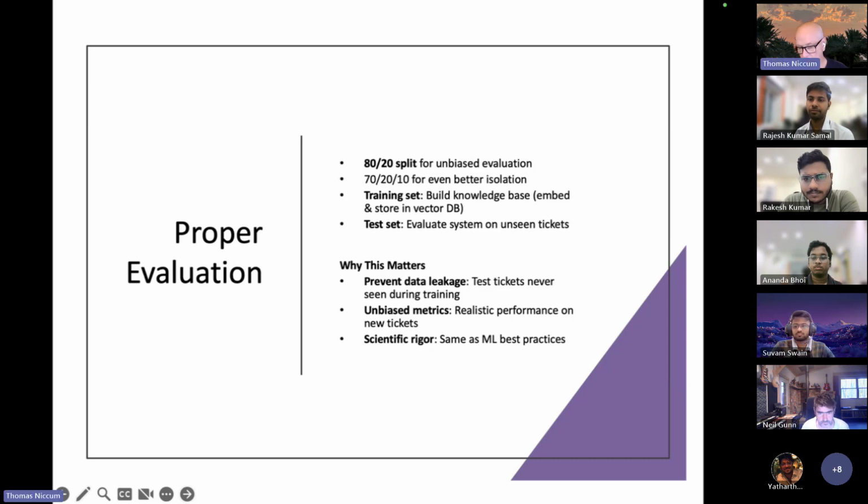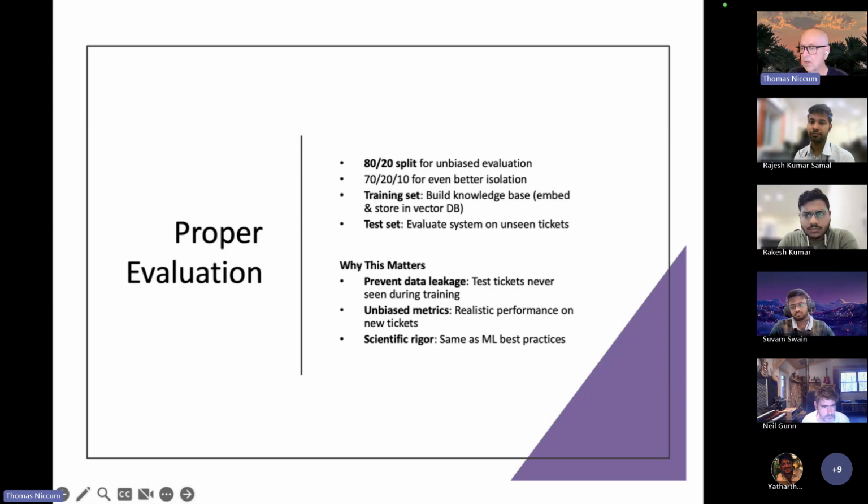So again, we talked about how to evaluate our system, and what we did was we have about 4,000 tickets in our CSV. We divided that into an 80-20 split where we encoded 80% of the tickets into vectors and stored those in the vector database. We held out 20% for testing. And that's a pretty common split. As you advance in machine learning and AI, typically you're going to do 80-20.